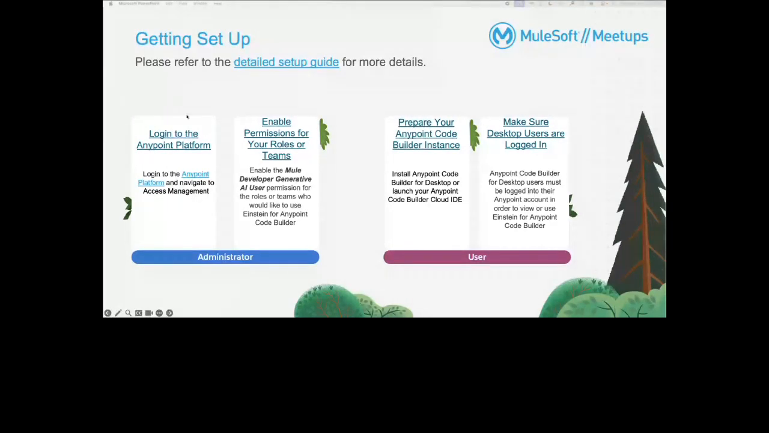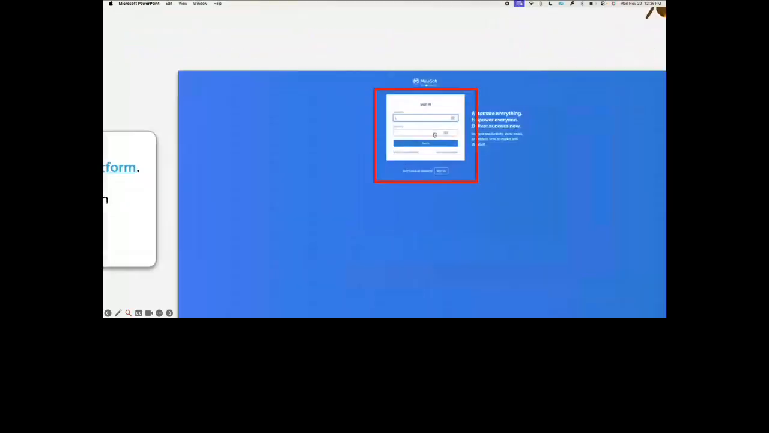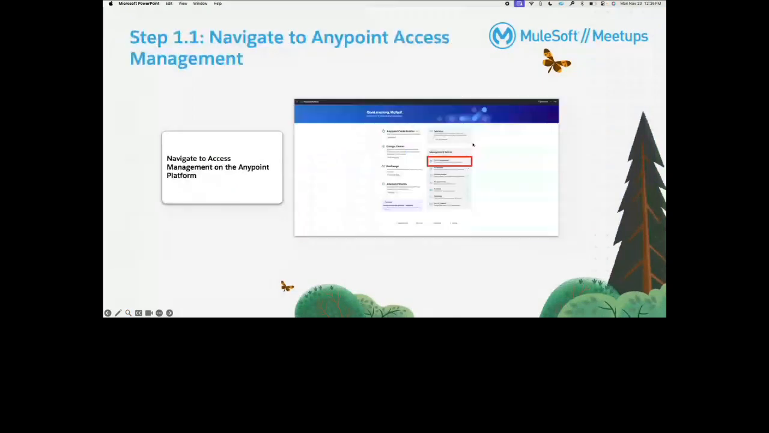The administrator has to first log into the Anypoint platform as we normally log into the platform, and then he has to enable the permissions for your roles or teams. So again, to give permissions, if your organization is using roles, then roles have to be configured, or if they're using teams, then teams have to be configured to enable those permissions. So log into the platform, as we know: username, password, and MFA is enabled, then just pass through that.